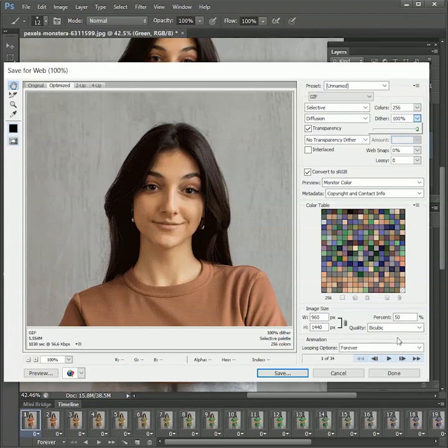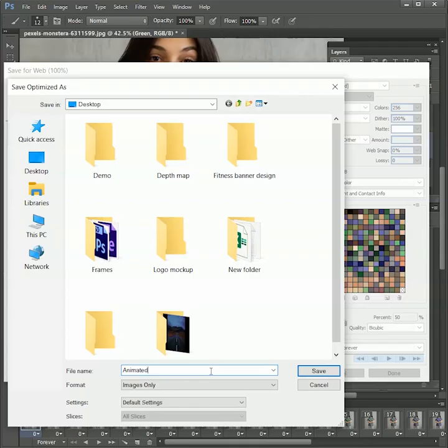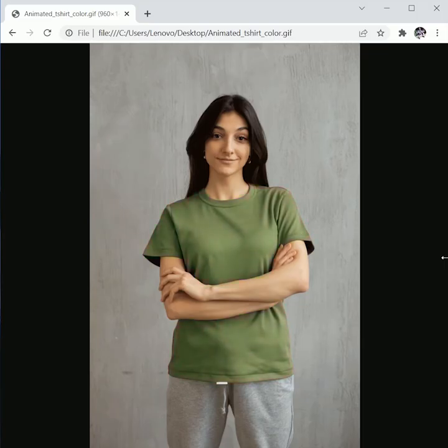In the animation looping options, set the value to forever. It means the animation will never stop, it will run continuously. You can also set it to once if you want only one-time animation. You don't need to change other values, so let's save it as animated t-shirt color. Now open it in browser to see the result.